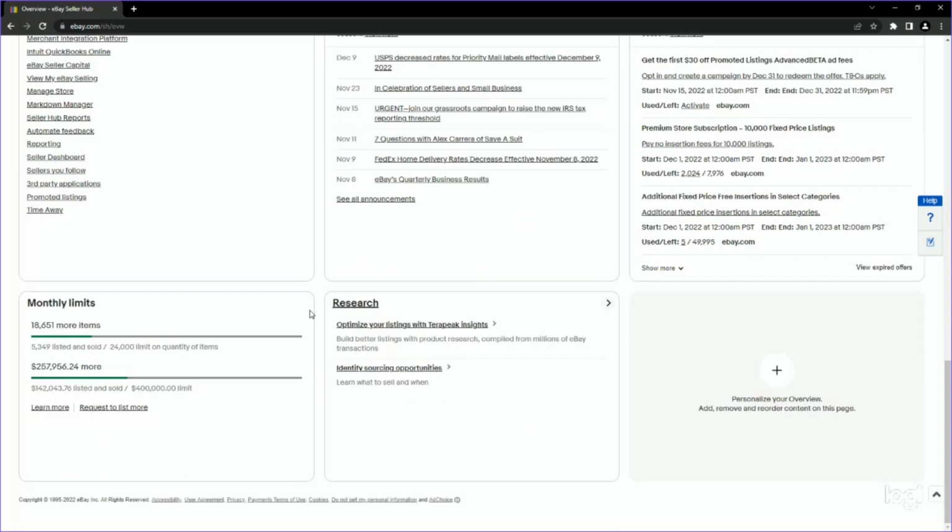Another important tile I would just like to mention is this one at the bottom called monthly limits. This is a great place to look if you are trying to figure out if you're getting close to your selling limit. So eBay does have selling limits, especially when you are a newer seller on eBay. They'll give you only a certain amount of items that you can list, and it's not only how many you list, new listings in a month, but it's also any active listings you have. Those active listings renew every 30 days, so every current listing you have is also counted towards your monthly allotment.